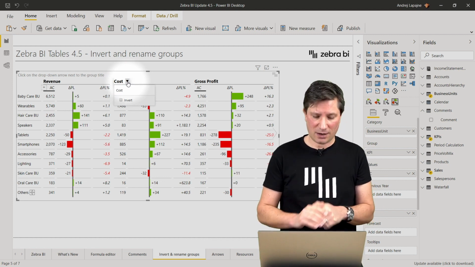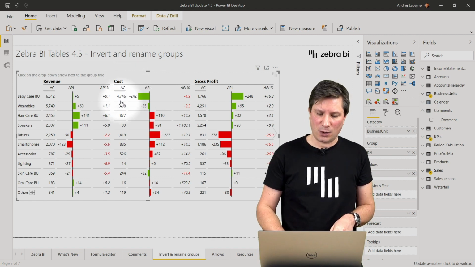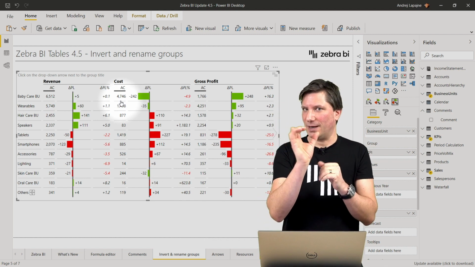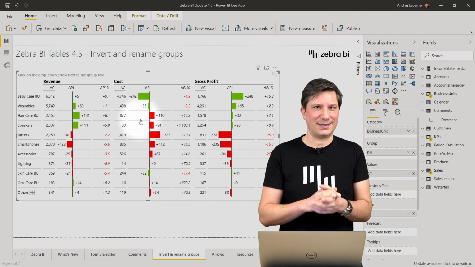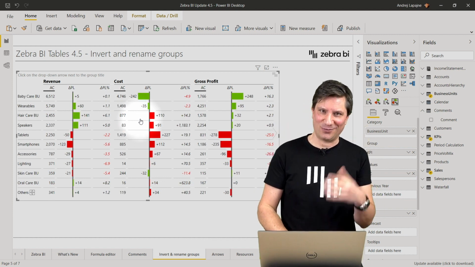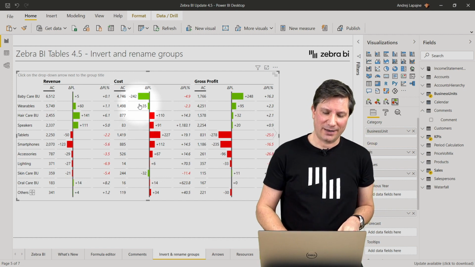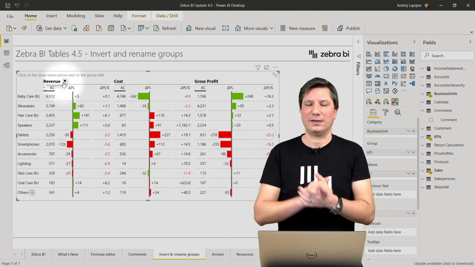title of my costs, and I can simply click invert, which will invert only the part of the table that refers to my costs. Okay, so from now on, Zebra BI tables know that this is a bad KPI and will automatically invert the color definitions. Okay, so this only refers now to my costs and not to revenue and gross profit and so on.